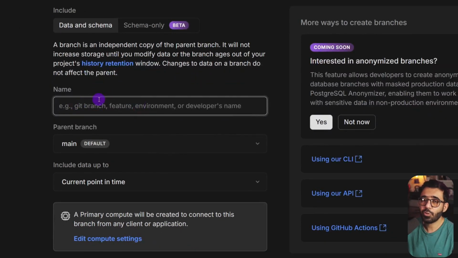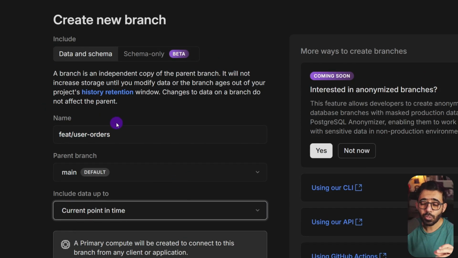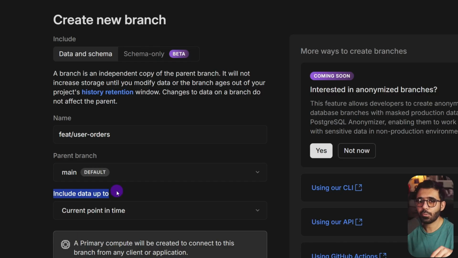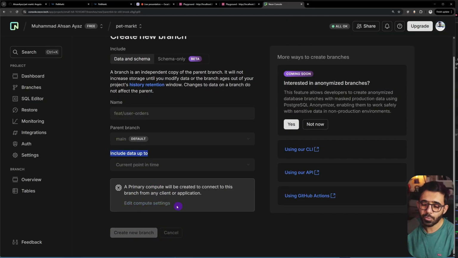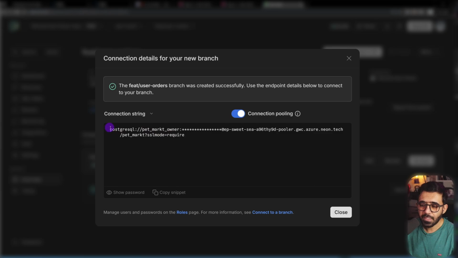So here I can create a new branch. I can name it user orders, because that's essentially what we are going to build in this particular video, and a lot of other things as well, but let's name it like this. And what this means is that it's not only going to copy the schema, but also the data as well. This is going to copy all the data up to this particular moment when I'm creating it. So I'm just going to create a new branch here. Now you'll see that we have this data right here. And what I just need to do is copy the snippet from here, and I want to change my database link in my environment variable.